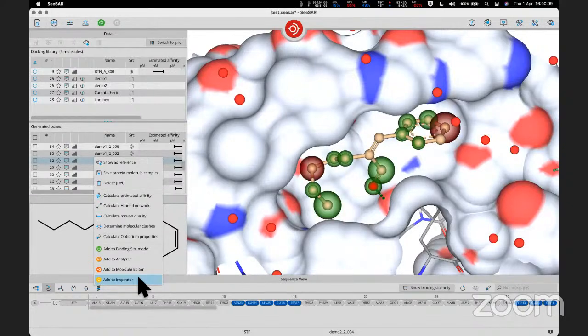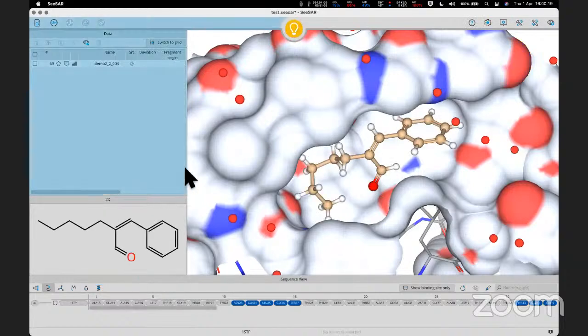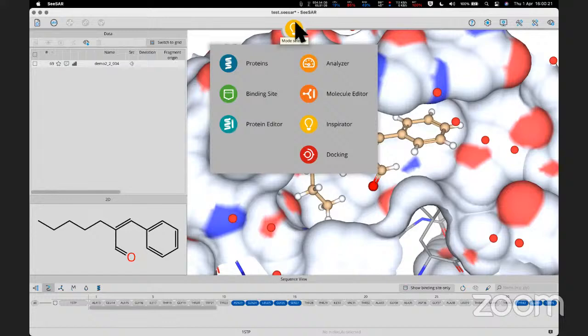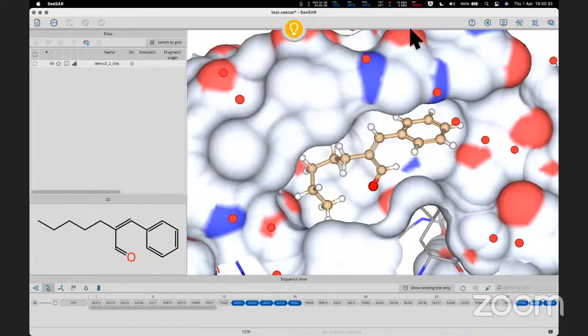When I'm saying inspirator, it is a fragment based approach. Rule number 1, you need to know a chemist who can tell you that this can be synthesized or purchased. So add to inspirator. Now we are in inspirator mode. When you come to inspirator mode, there will be a light bulb. Ensure that the database is also installed. If your database is not installed, it will not work properly.